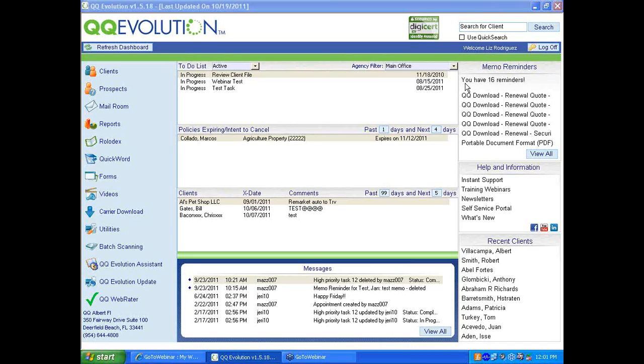My name is Liz Rodriguez, and today we'll be covering how to set up your commissions for both your agency, producer, and MGA or brokers. We'll also look at how to create and apply rules in QQEvolution, how to reconcile your commissions for both your agency and producers, and lastly, how to review and edit commissions right in the policy screen.